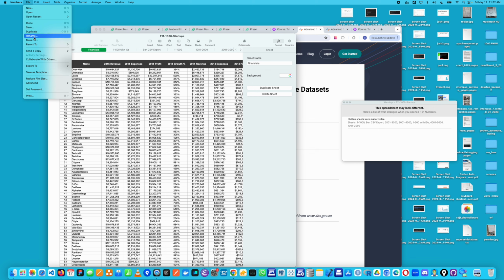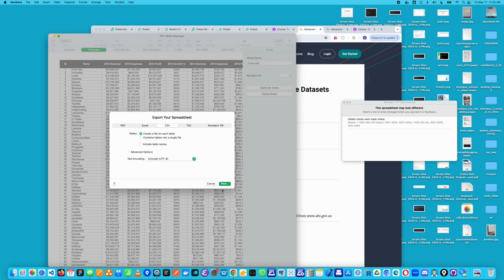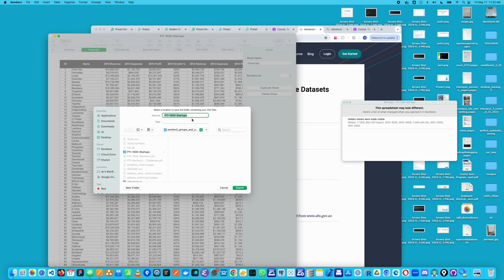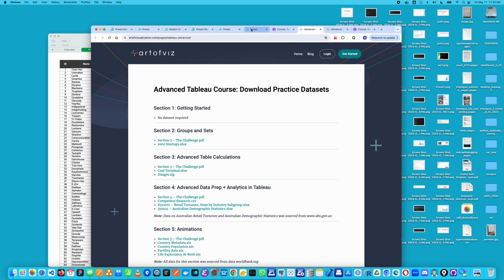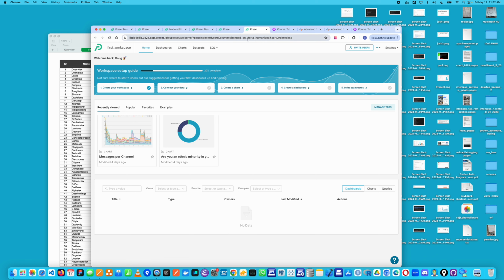So the way you do that is you say export to CSV, and it will give you the choice to select a folder, and in that folder it will put a CSV file for each sheet. So I've already done that, and I'm not going to repeat this and write over the data that we have. So once you have the CSV files, you can go to Preset and you can import them.